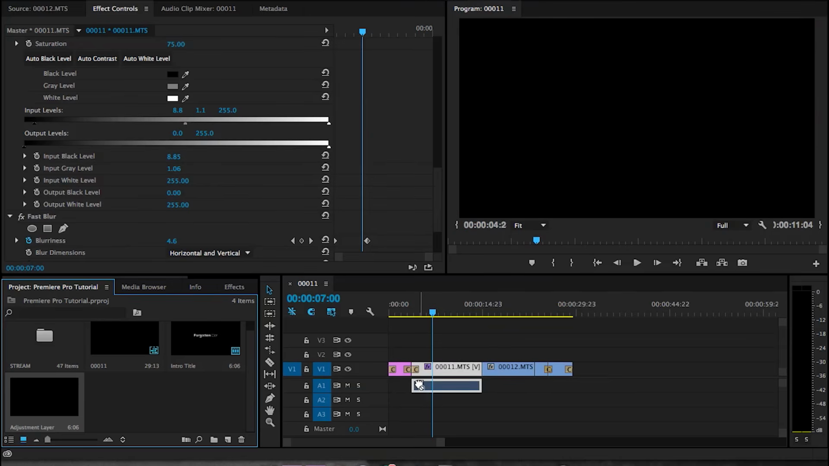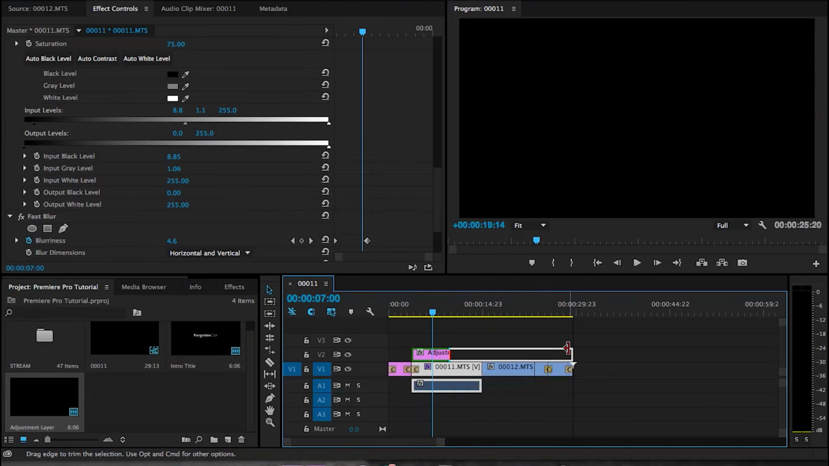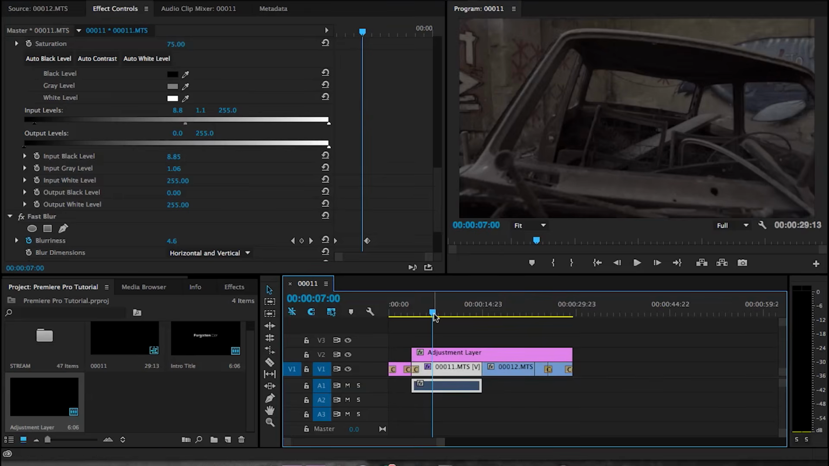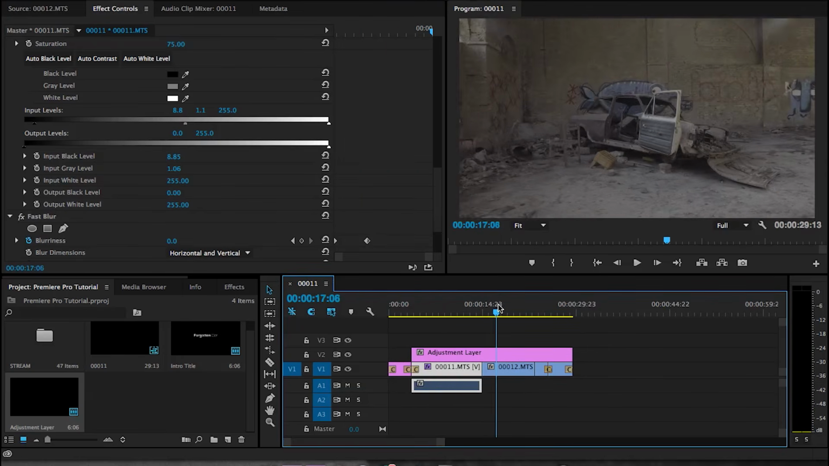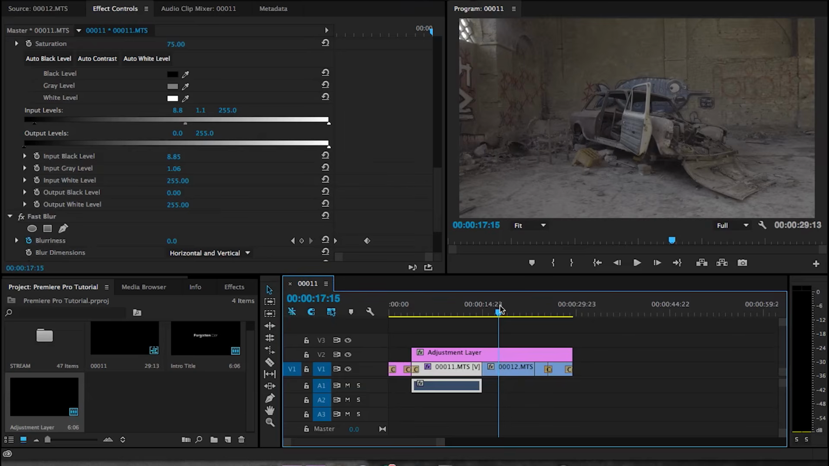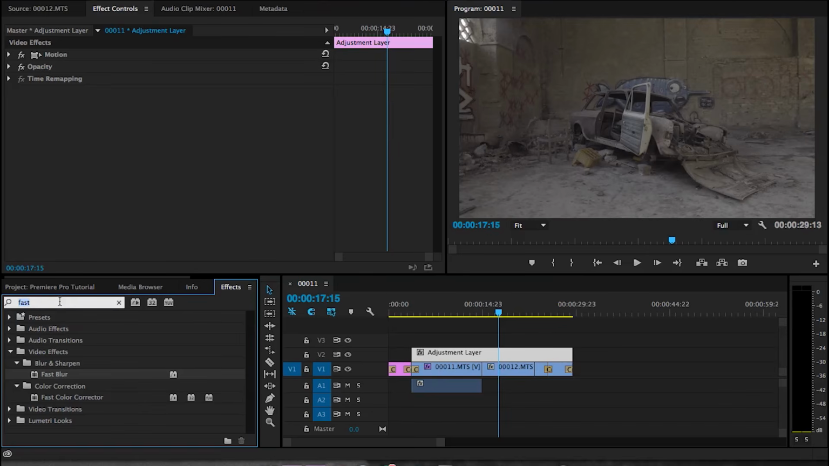Now if I drag and drop it onto my timeline on top of my clips, and then if I stretch it over all of my clips, nothing happens. But that's exactly what we want, because what we just created is a transparent video layer that will affect everything else that's underneath it. So if I add an effect to that adjustment layer, all of the clips underneath it are going to be affected by that effect.